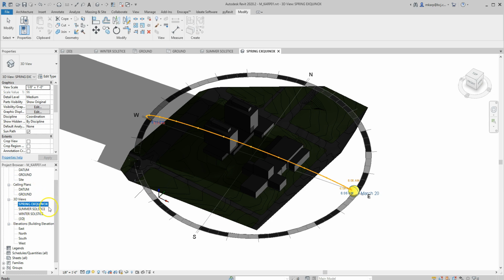So that's the bulk of what we wanted to go over with these sun studies. These pre-made sun studies will remain here while you're designing, so you can always come back and check and see how the sun passes over and interacts with your building facade.